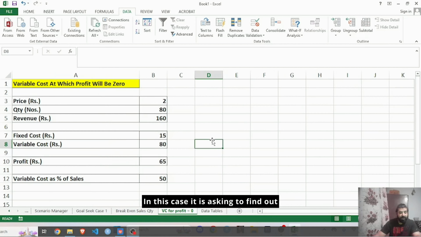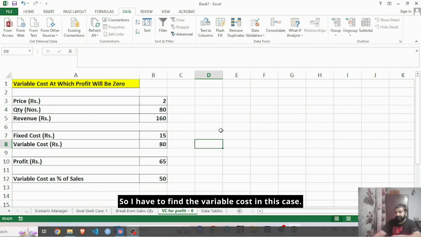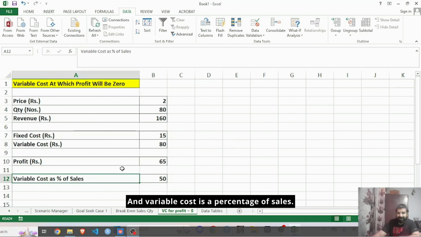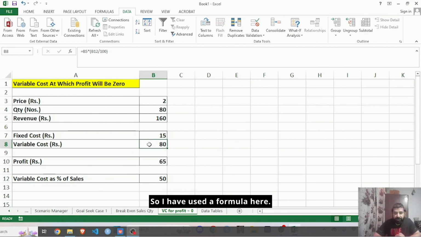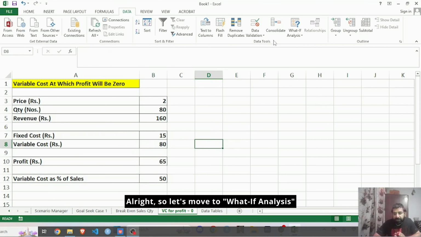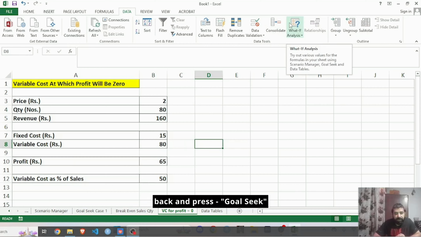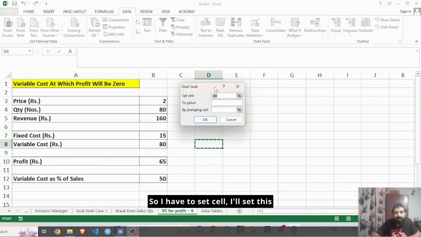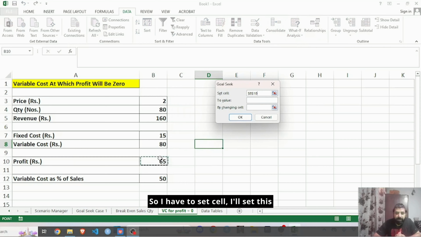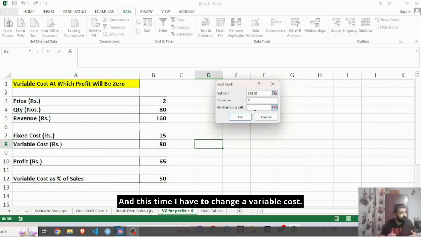In this case, it is asking to find out the variable cost at which profit will be 0. So I have to find the variable cost in this case, and variable cost is a percentage of sales. So I have used a formula here. Alright. So let's move to What-If Analysis back and press GoalSeek. So I have to set cell. I'll set this cell and I have to set it to 0. And this time I have to change a variable cost.